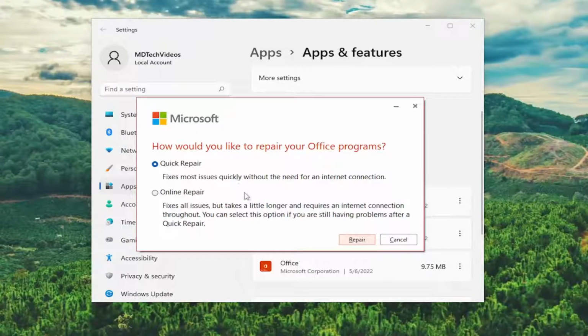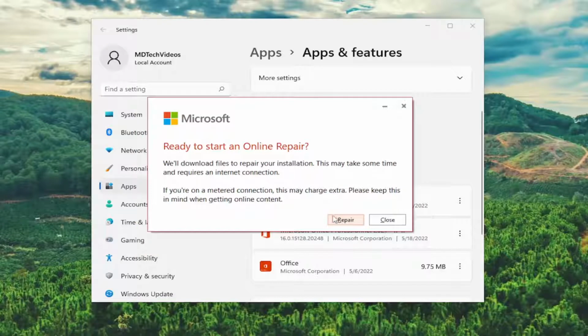Select Yes if you receive a user account control prompt, and you want to select Online Repair. Fixes all issues but takes a little longer and requires an internet connection throughout. You can select this option if you're still having problems after a quick repair. Select Repair, and we'll download files to repair your installation. This may take some time and requires an internet connection.